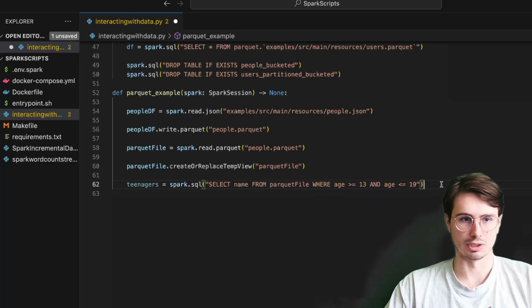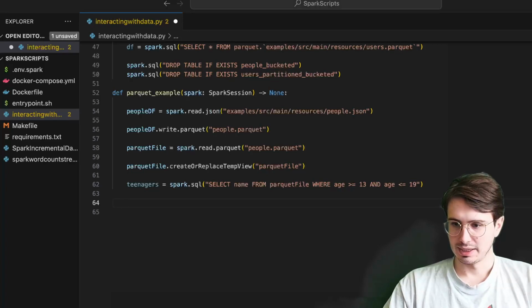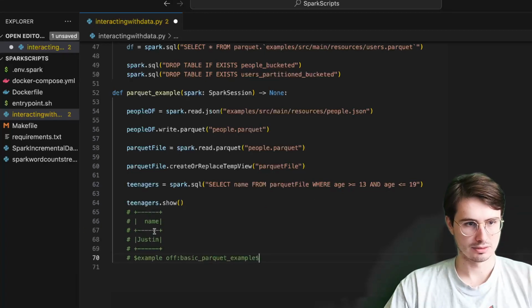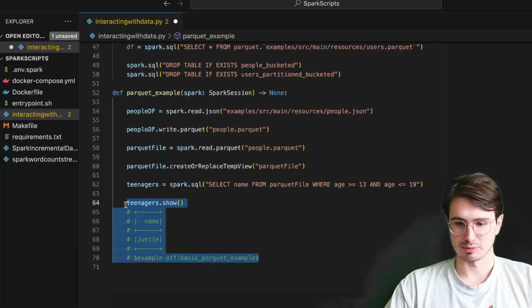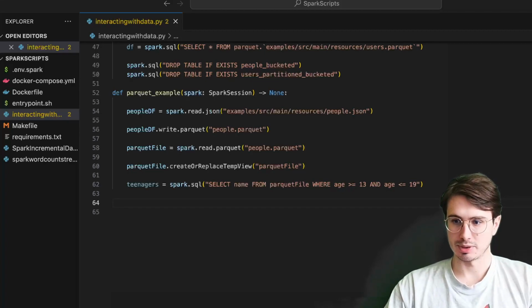So just using SQL on that Parquet file view that we just created, what we can do is just show the teenagers that are in there. So here we just have a simple example, name, Justin, example, basic Parquet examples. So really simple stuff here. Now next, I'm going to show you how you can actually merge two different Parquet files.